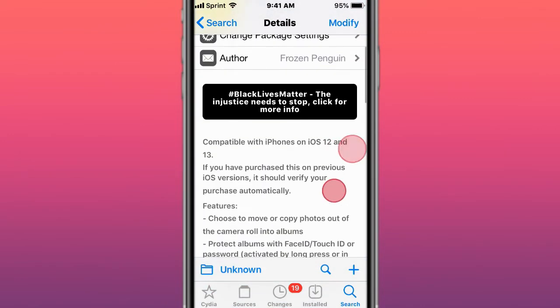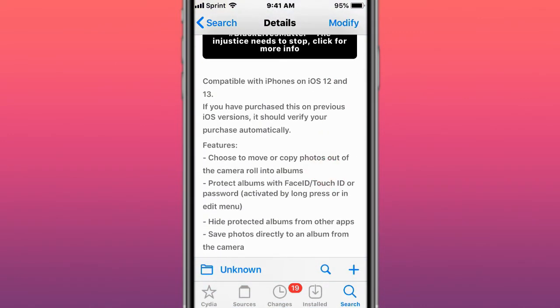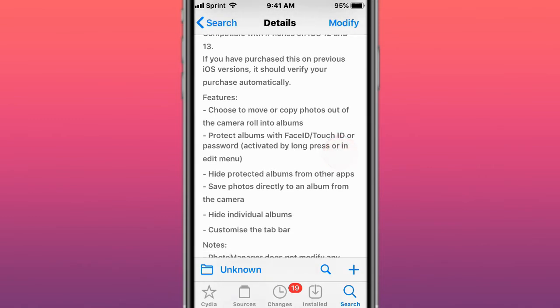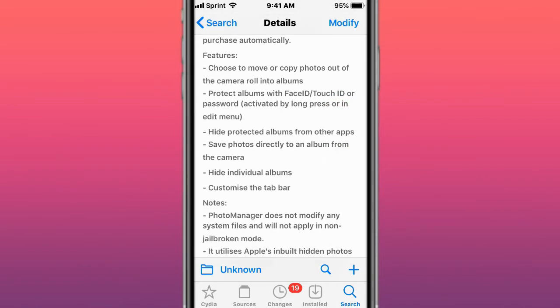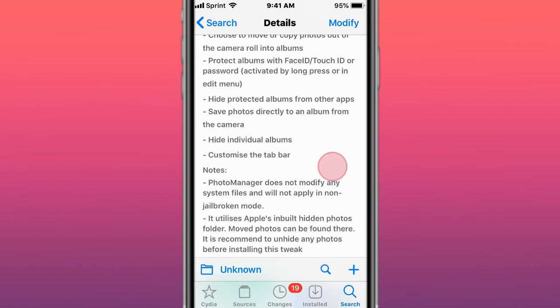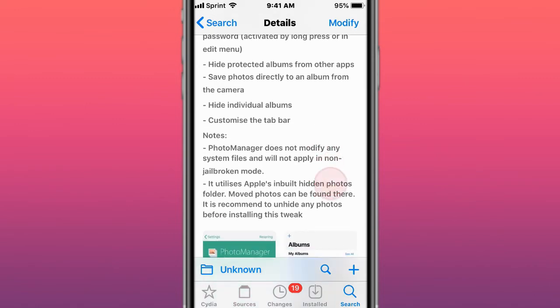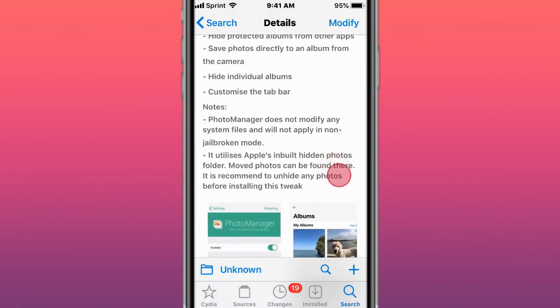This is called Photo Manager, and you can choose to move or copy photos out of the camera roll into albums, protect albums with Face ID or Touch ID or password, hide protected albums from other apps, save photos directly into an album in the camera, hide individual albums, and customize the tab bar.